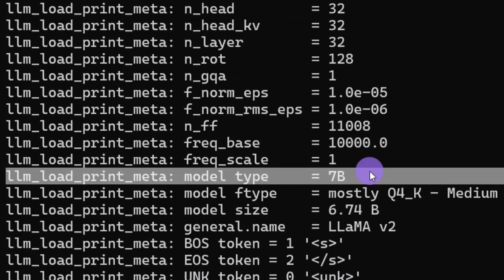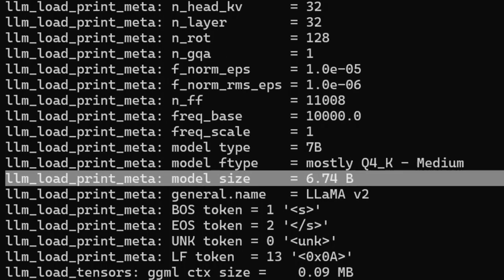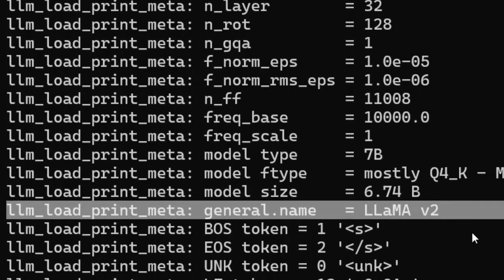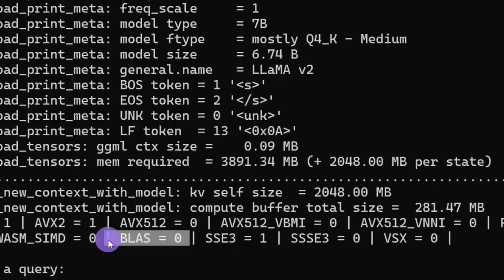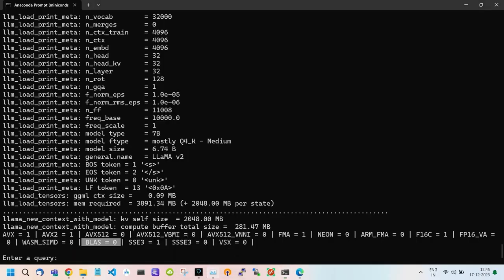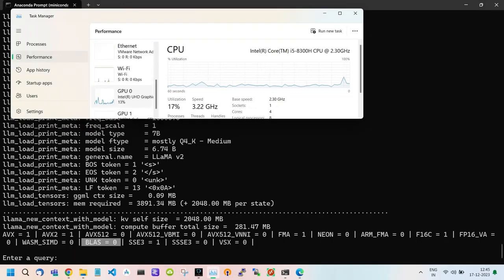The model type is 7 billion parameters. The model size is 6.74 billion, and the model name is Llama 2. So here you see BLAS is equal to 0, which means it is currently running on CPU.